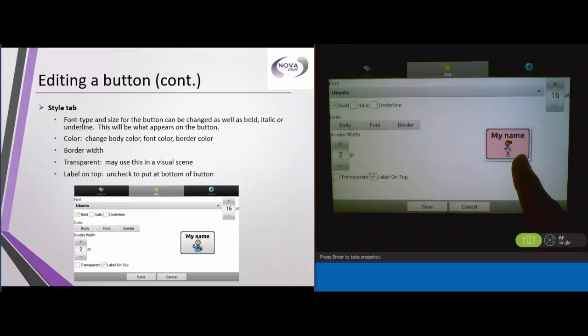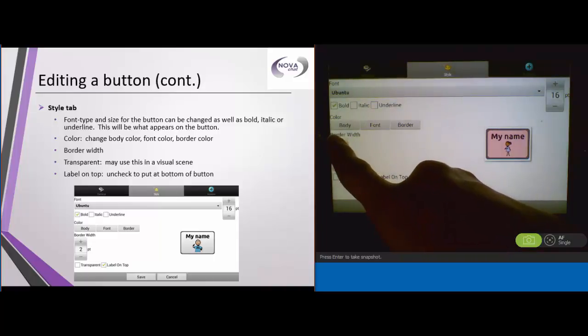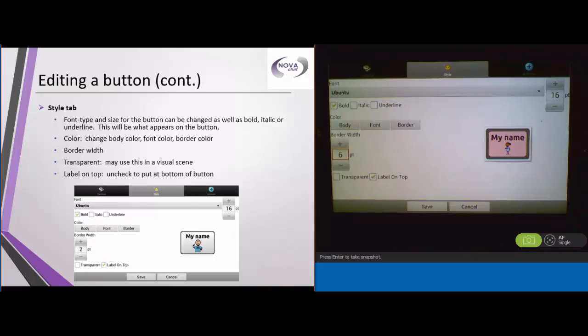You'll notice that has made my button pink. We could also do the same thing for the font and the border. And we can increase the size of the border width. If we wanted a really thick border on there, we could just keep tapping on the plus button to increase the border. If we check the transparent box at the bottom of the screen, this will make our button transparent. This is typically only used when creating a visual scene. The Label on Top button, if it is unchecked, will move the label to the bottom of your button.